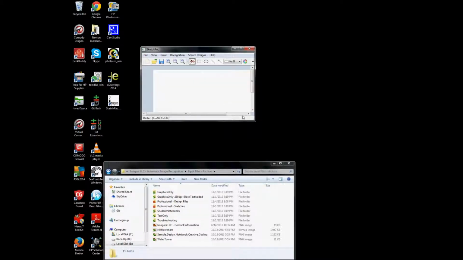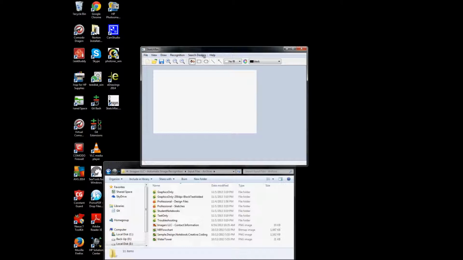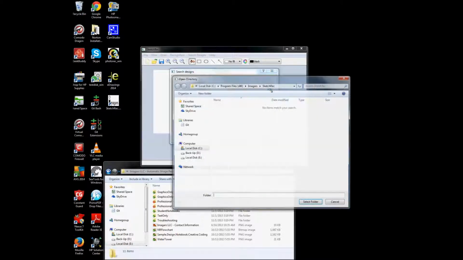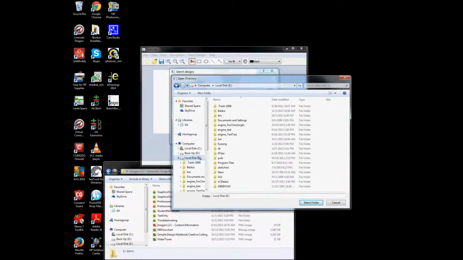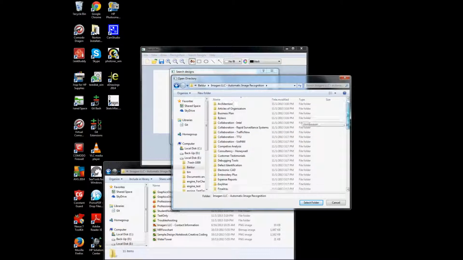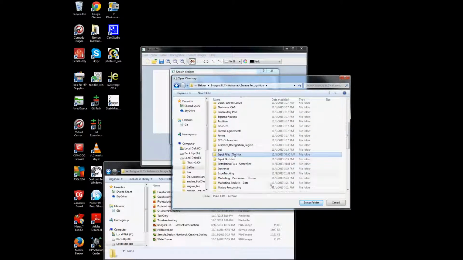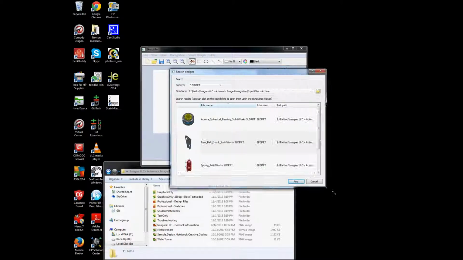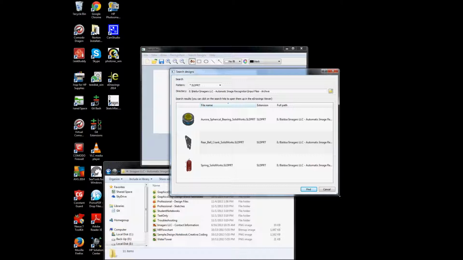Here you see the main menu for SketchRec, and we access the intelligent search facility through the Search Design tab in the GUI menu. Let's now select the SolidWorks part files and find an appropriate directory. And all it takes is to hit the find button, and sure enough the search results pop up right away.